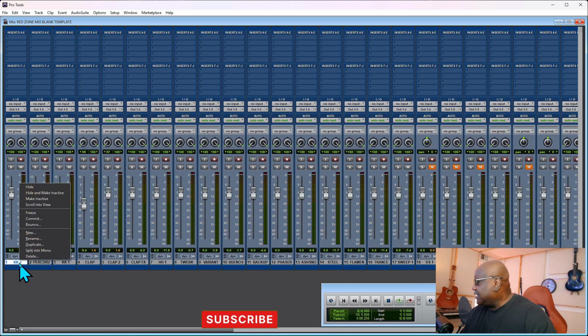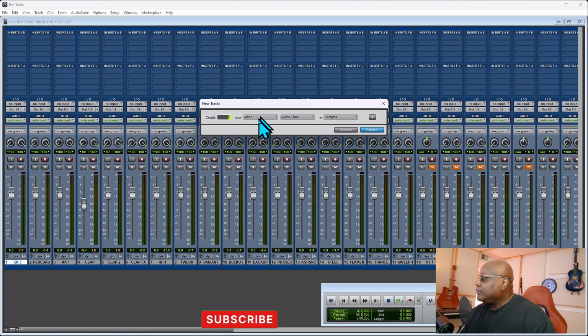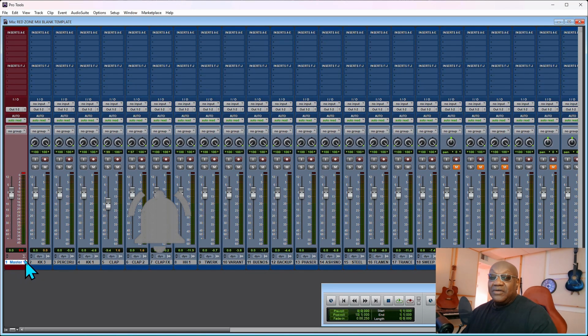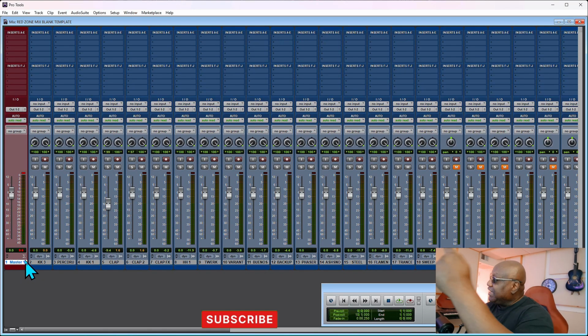All right, so left click and then go to new. Go to mono, change it to stereo. Here, go to master fader and create. And bam, there you have it. So all the 52 tracks feed into that one channel.